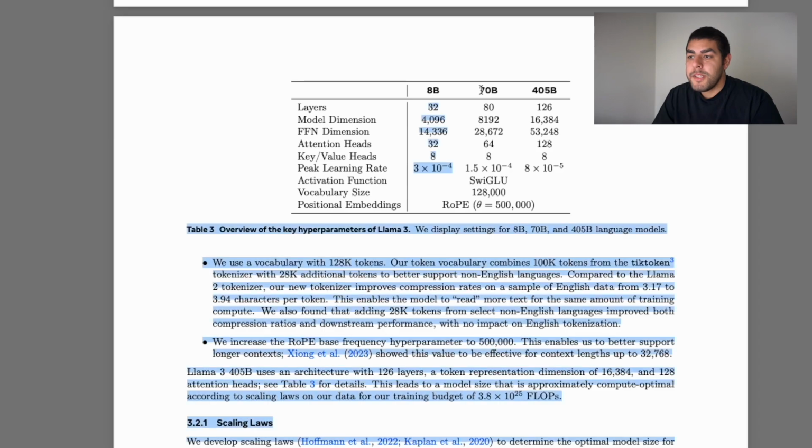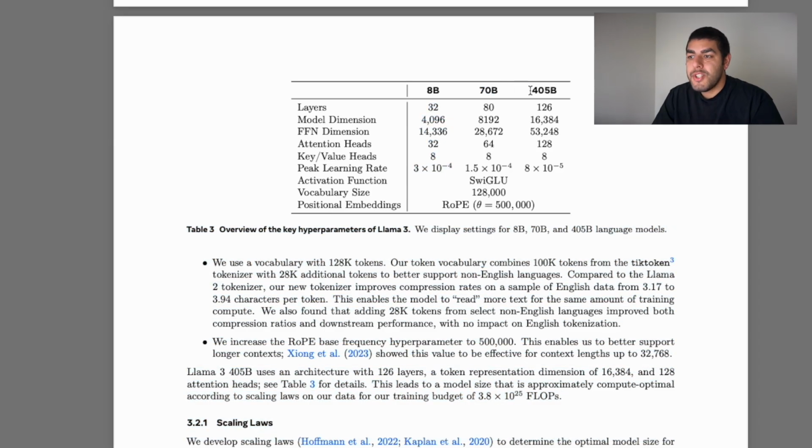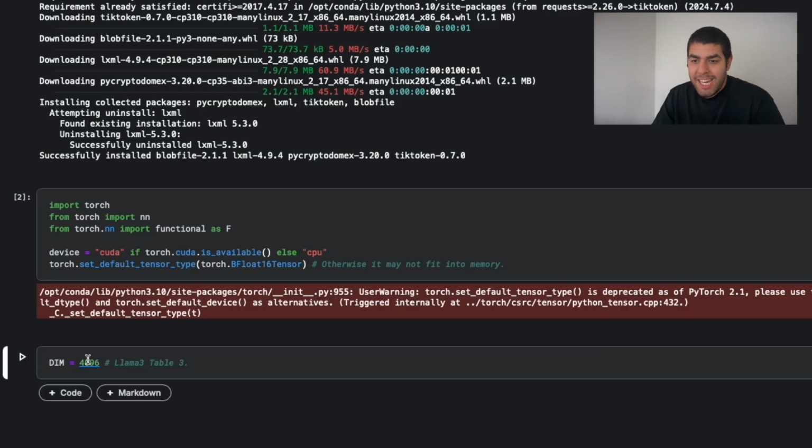If you want to implement 70B or 405B, and if you have the resources to load these models, you can just use these other values here. But we are going to go with the 8B version, so I will take this value, 4096.